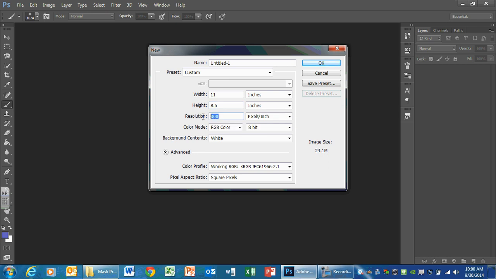The last thing I'm going to change is my resolution. I'm going to set that to 300 so my image is nice and detailed and not pixelated.